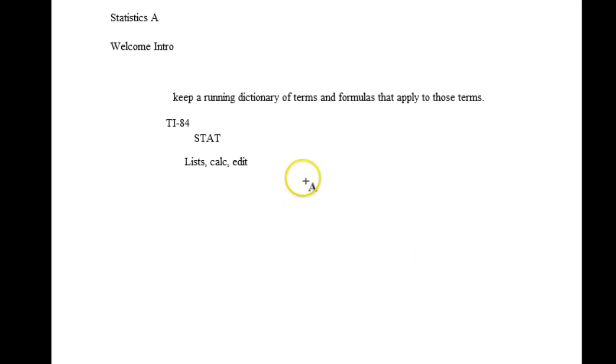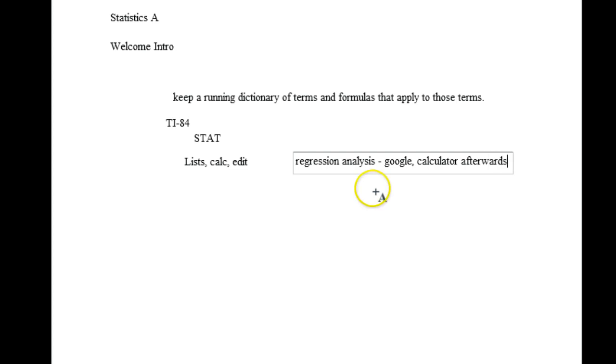However, when we have to do regression analysis, if you're lost on directions and you can't find any, just Google that term and then put calculator after it, and it should come up. There should be a lot of great things out there.